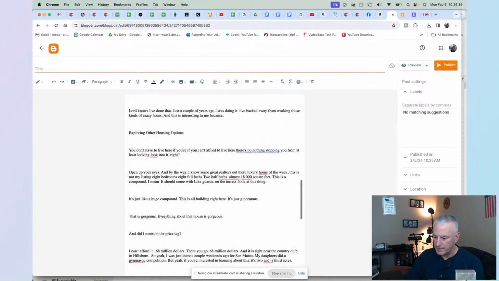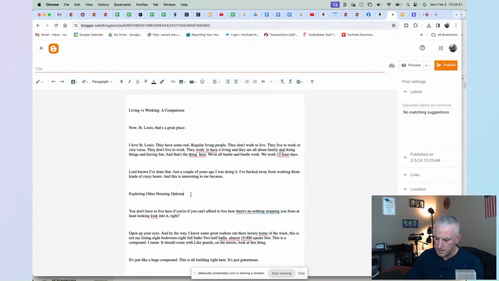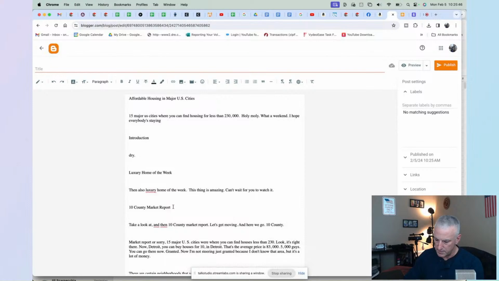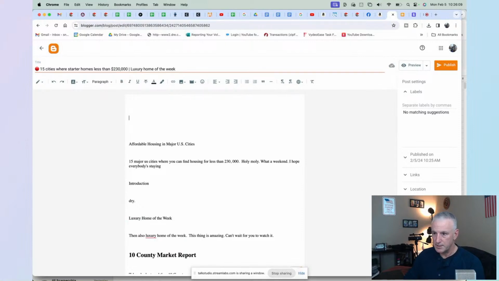So you get rid of all that, and look, here it is, exploring other housing options. That should be set up as a sub. Look right here, it's already set up as, it's not supposed to be set up as a header, right? And then I always reach back and grab title, which will be inside the form. So here's the title.